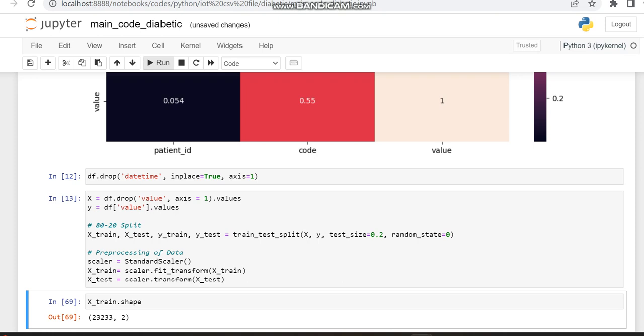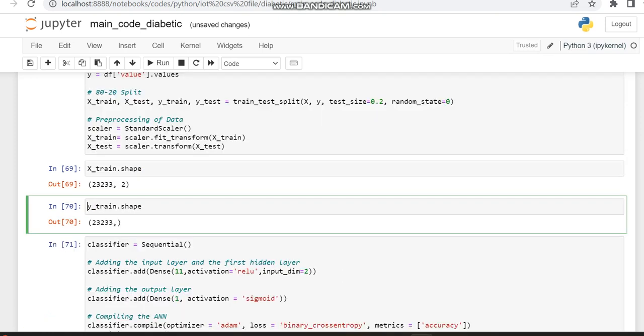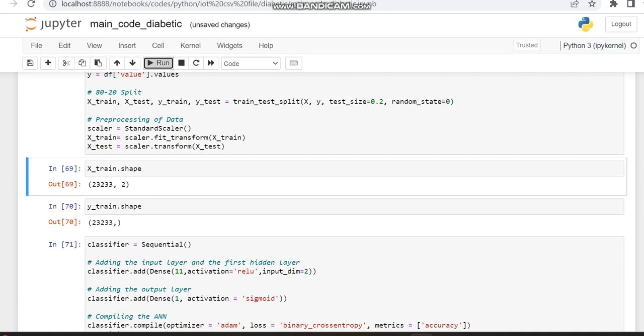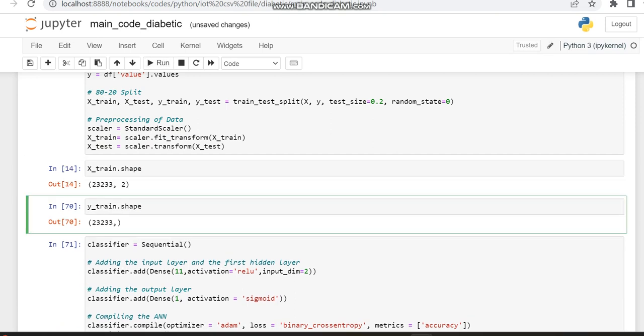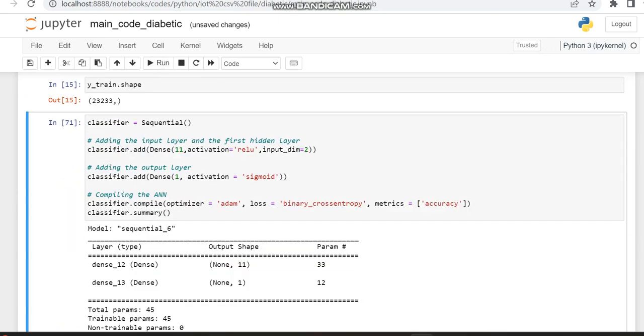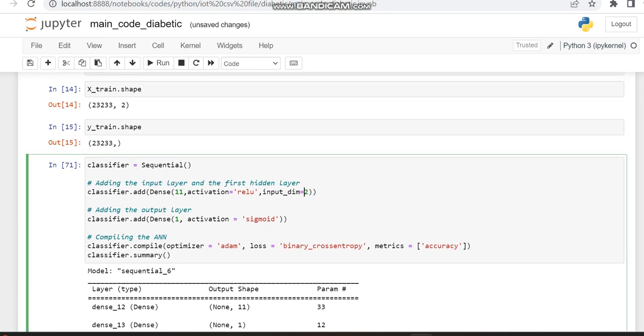Now we are using the train test split function. Here we are using an 80 to 20 split, because our test size is 0.2. If you want a 70-30 split, you have to change the test size to 0.3. Then we are preprocessing our data by using a standard scaler. Then we are displaying the shape of the X train and Y train. Why? Because this shape we have to call over here for the input dimension, so it will be easy for us if we display the shape.